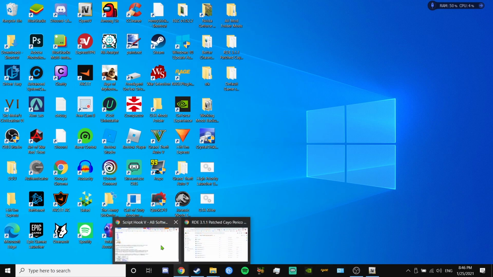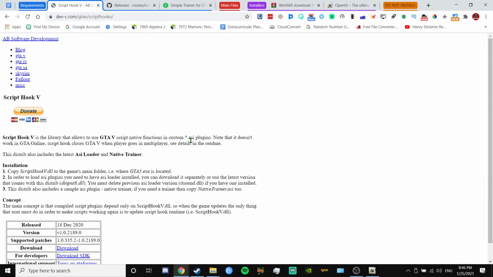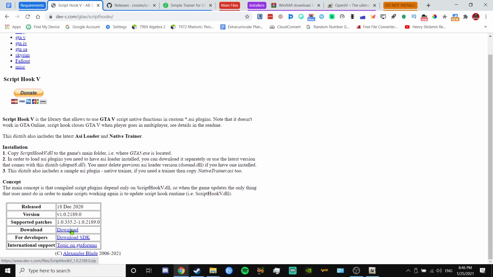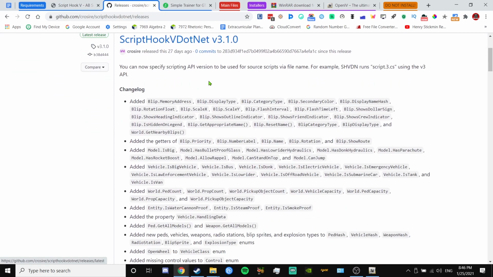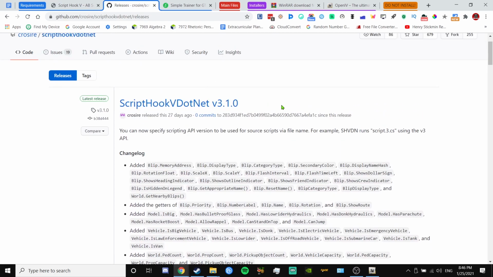Requirements. We're going to need to download some requirements in order for our RDE mods to work in the first place, and also for any mods that you're going to use to work. First thing is ScriptHookV. You want to download the latest version by clicking this download button. Also have ScriptHookVDotNet, which is the library. You want to install the latest version.